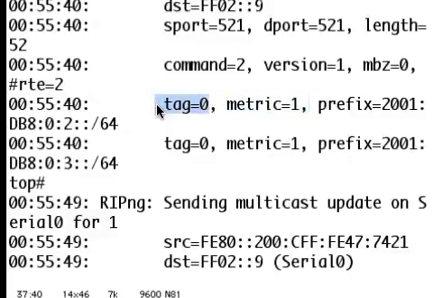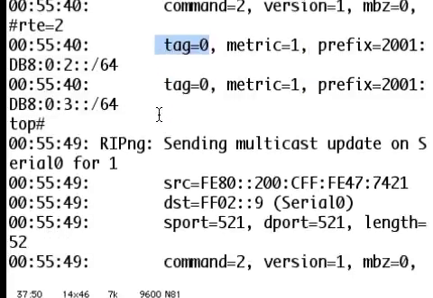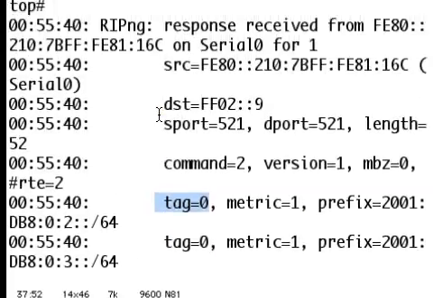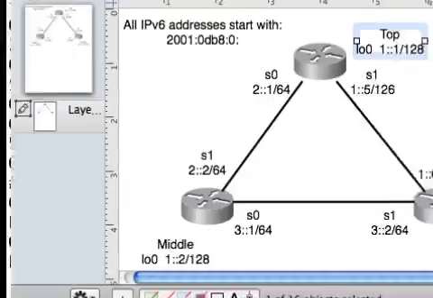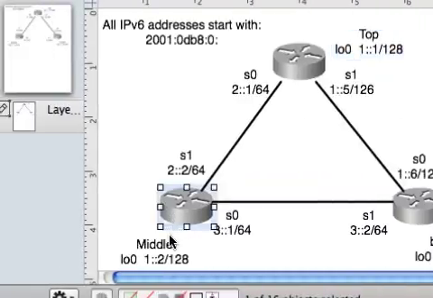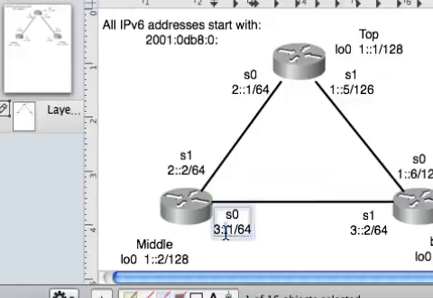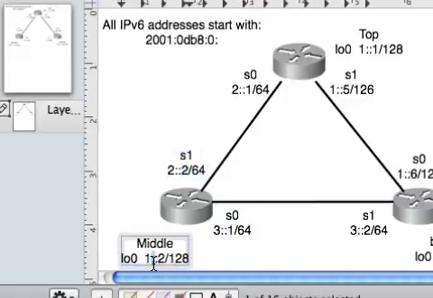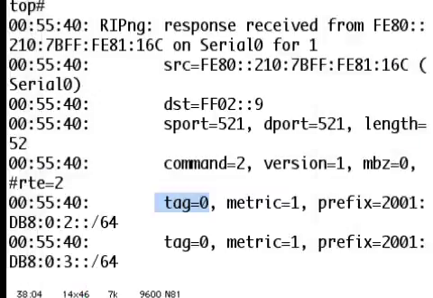Now a tag, you can send tags which have information that you can use for filtering and stuff. We have not configured any tags on our routes. Okay. So that is a route advertisement we received from the middle router. And again, notice the middle router is sending us the 2 subnets that it has RIPng enabled on, but it's not sending us the route for the loopback because it did not configure that.